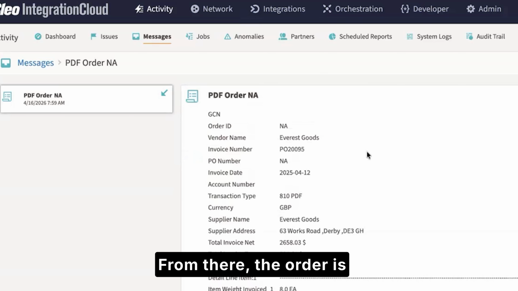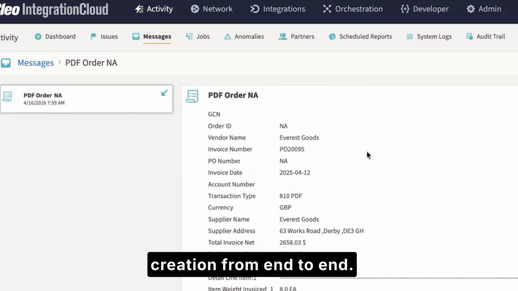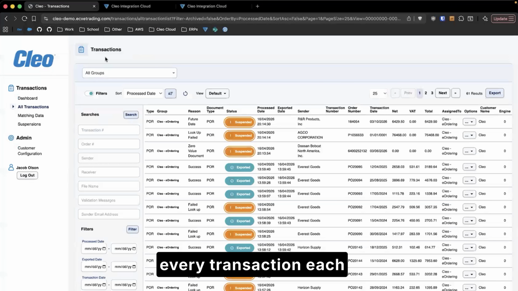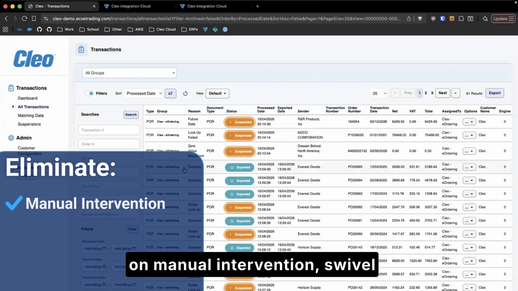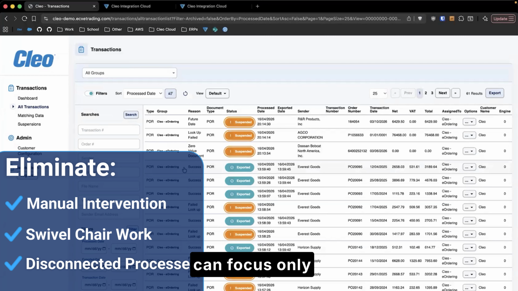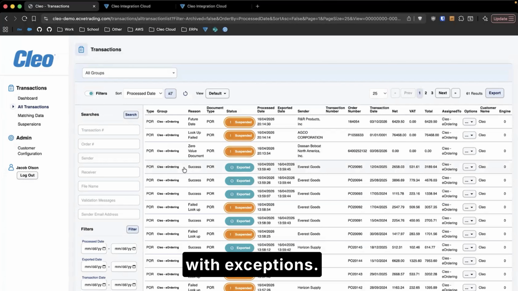From there, the order is transformed and sent directly to the back-end system of record, helping automate order creation from end to end. The overall process is straightforward. The goal is to keep teams from manually touching every transaction each time a PDF comes in. Instead of relying on manual intervention, swivel chair work, and disconnected processes, teams can focus only on the transactions that need attention, like ones with exceptions.